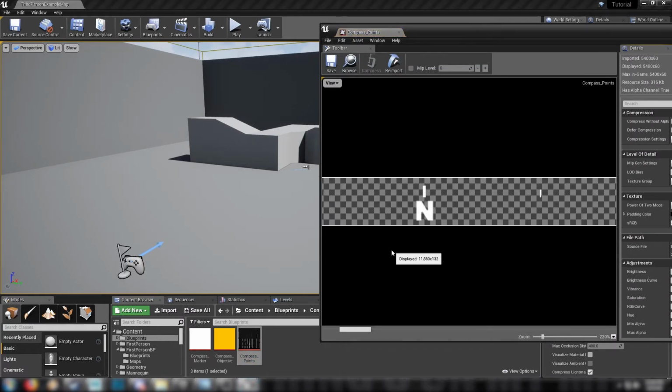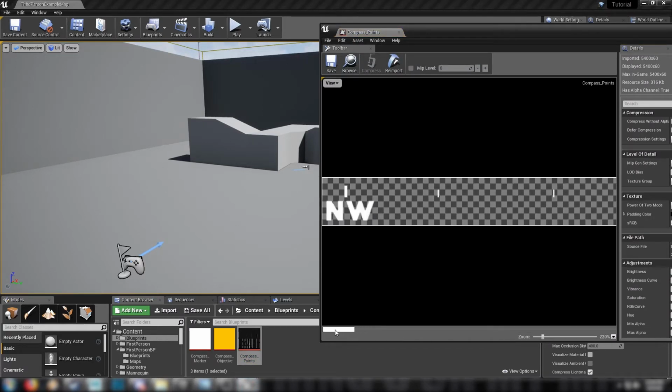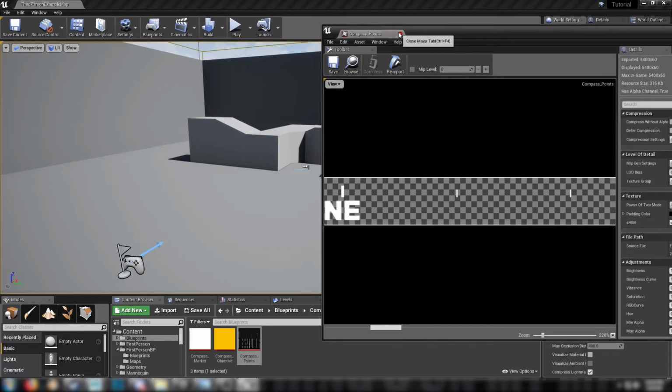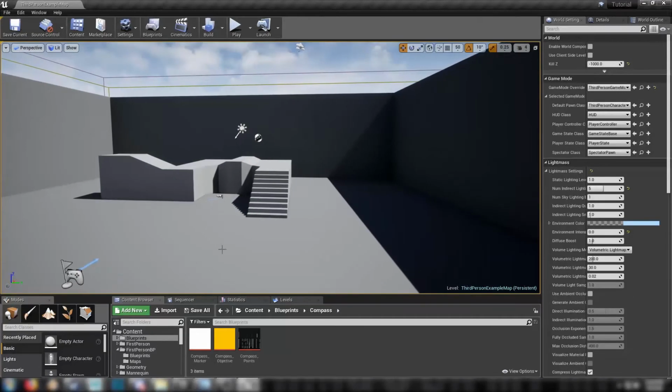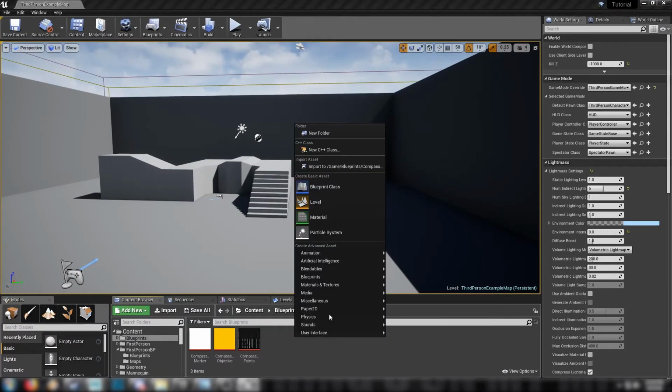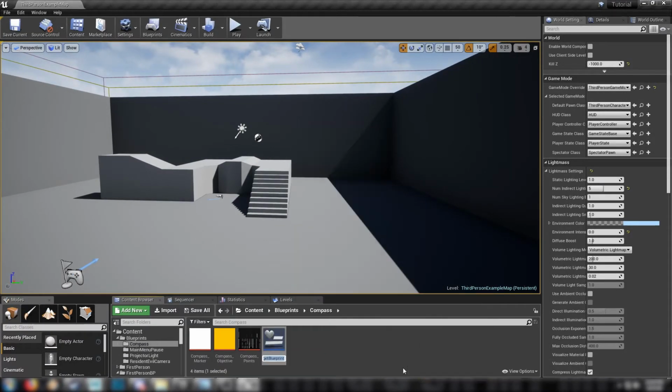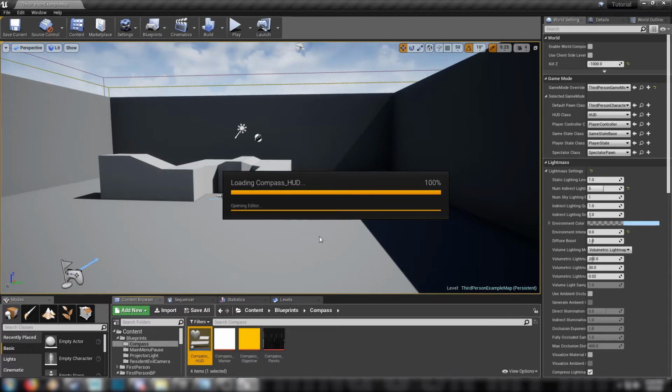It's quite a high resolution, 5400 by I think 60, so fairly big image. But there's really not much to it, so let's just jump straight in. I guess to start, we're going to need a simple widget. Call it compass. Compass HUD. And we'll open it up and we'll get to work.